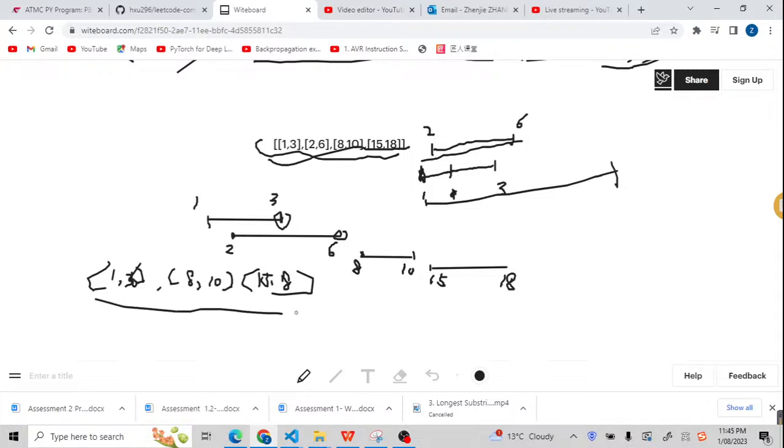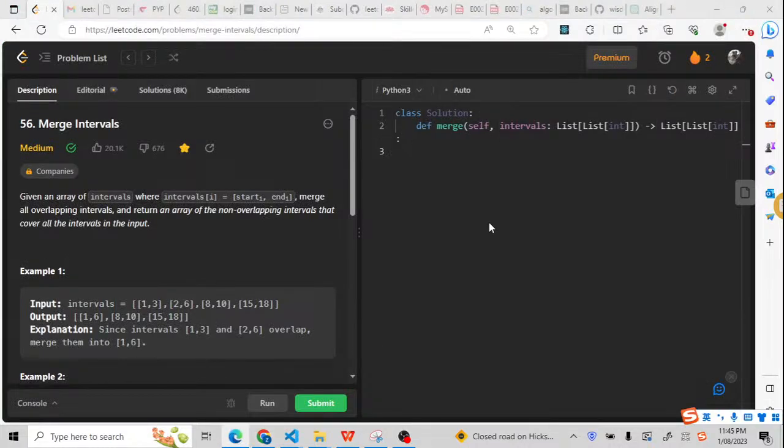As you can see, after sorting, it is much easier. Normally when we are doing merge intervals, we always sort first. So the idea is greedy, and after applying the greedy idea, we can solve it easily. Now let me go to the code editor to finish the coding.